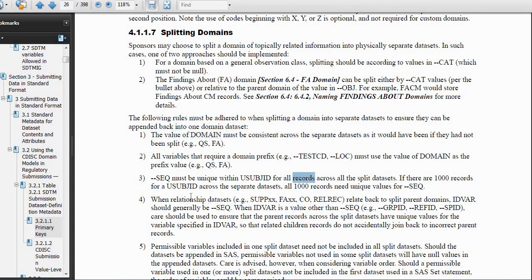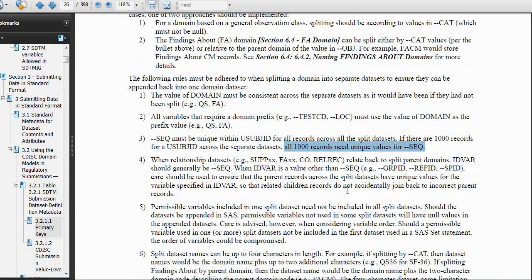So if there are 1000 records for a USUBJID across the separate datasets, all 1000 records need unique values for sequence. When a relationship dataset, for example a supplementary dataset or this FA split dataset, relates back to the split parent domain, the ID var should generally be what we use as the sequence variable.